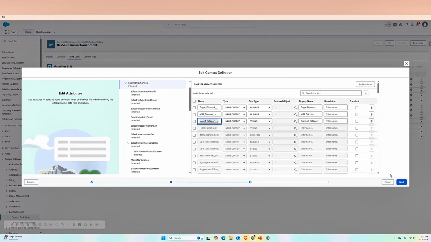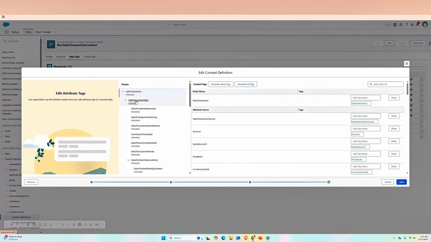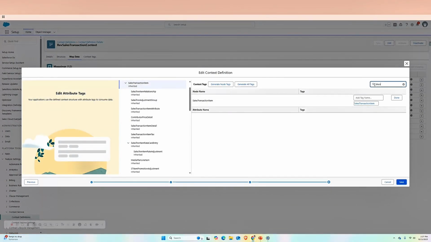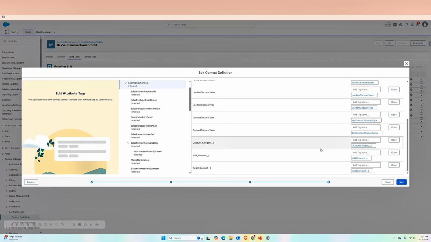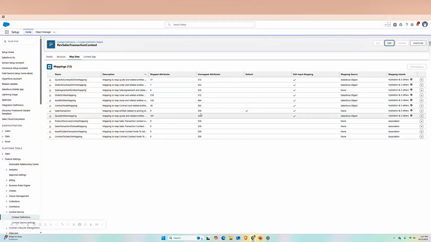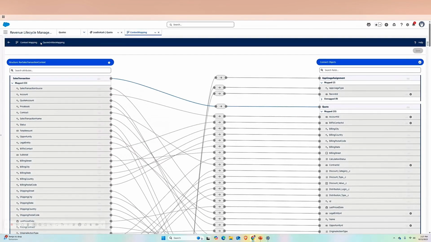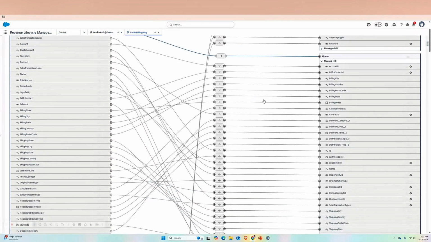We got the API name. And then obviously, right, you map the node. You add the tag name, click save, and then you go to your quote entities mapping, and that's where you link. I've got to open another tab, but that's where you basically link your respective values.